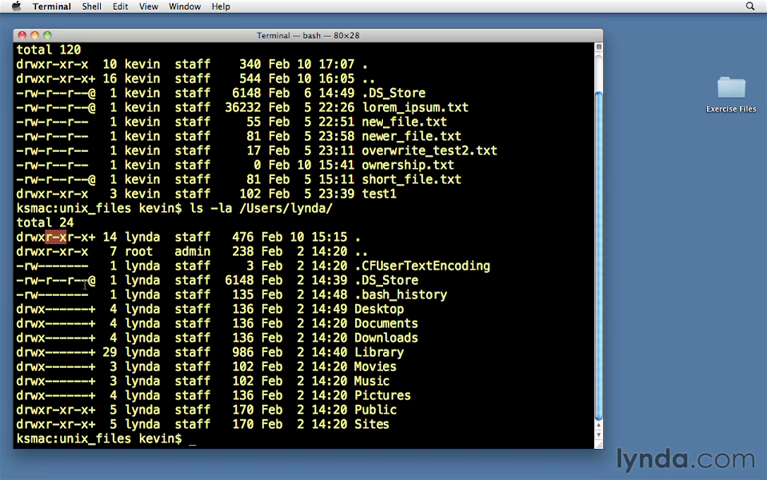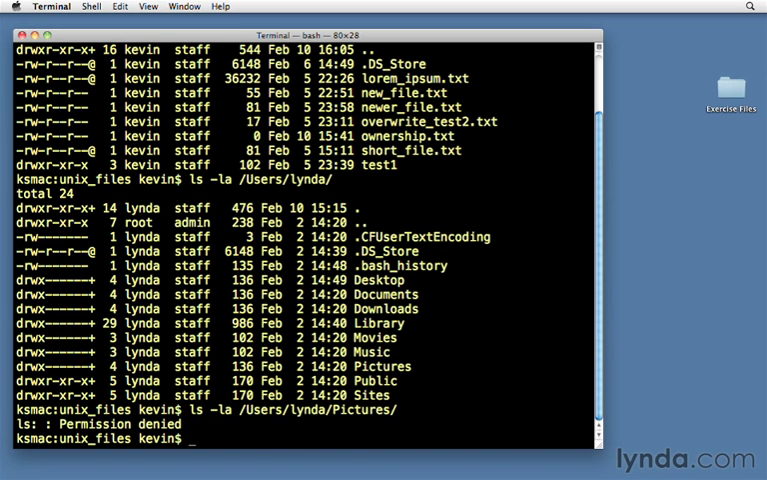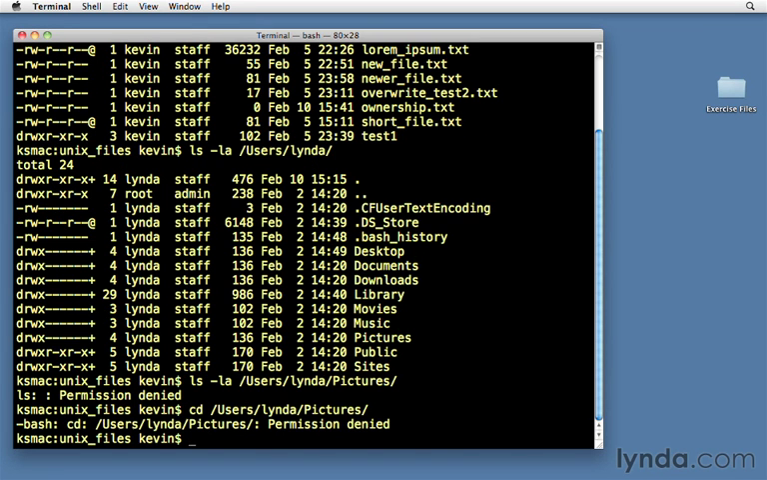Let's try now to do the same thing, but let's add pictures to the end. We're going to try and look at her vacation photos. Notice what the permissions are down here. She has read, write, and execute privileges, but that's it. No one else has any privileges. So if we hit return, it says, oops, permission denied. If we do cd into that folder, you'll see it says, nope, sorry, you can't get in there, permission denied.